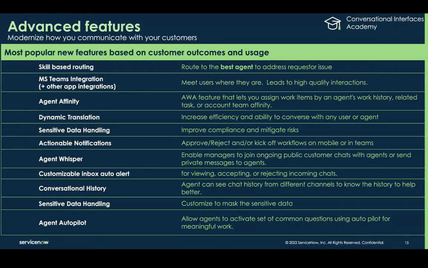We have many more. Please do look into our ServiceNow documentation. So we have all the thorough information available with all the new capabilities that we've been releasing every release. And if you have any questions, we also have our community forums, FAQs available for agent chat, for advanced work assignment, and for other products as well.